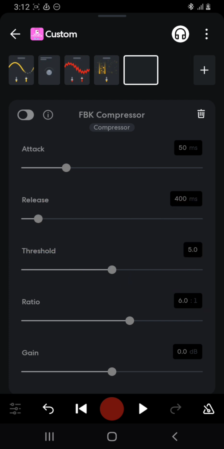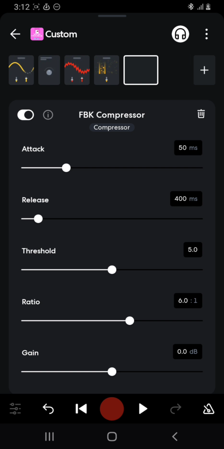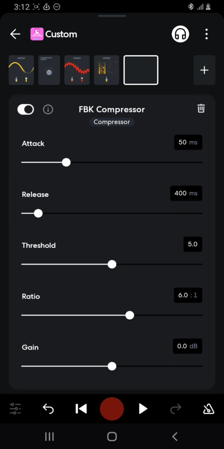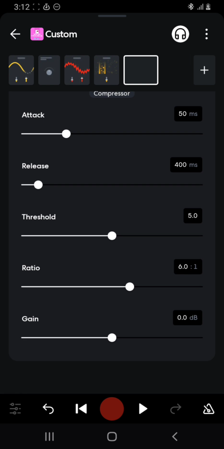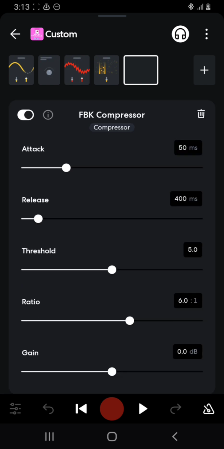So let's go into the parameters of an FBK compressor, and after that I'll show you what we can use this for. Now, for the FBK compressor, we have attack, release, threshold, ratio, and gain. For this video, I'll be using a vocal to explain the FBK compressor.